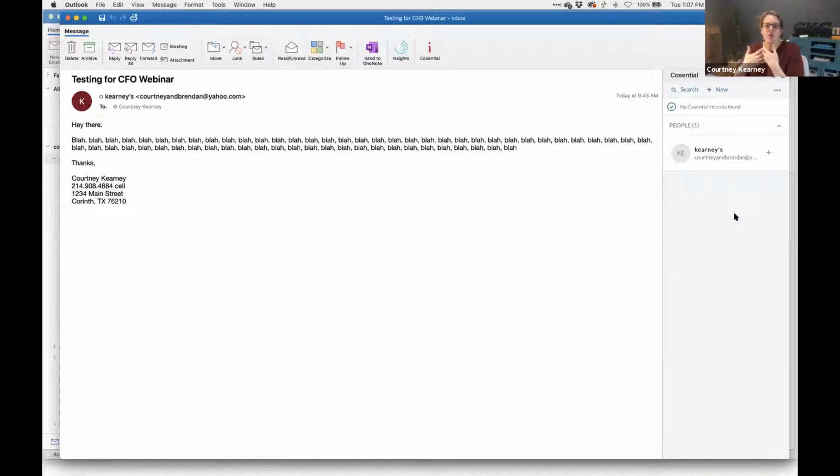So when we look into Cosential, what it's doing here under the people section is saying the person that has sent you this email is not in Cosential, it's not present. How I know that is because there is a blue plus sign. If this person was already a contact in Cosential, it would have an envelope icon, and that is how I would know this contact's already in Cosential.